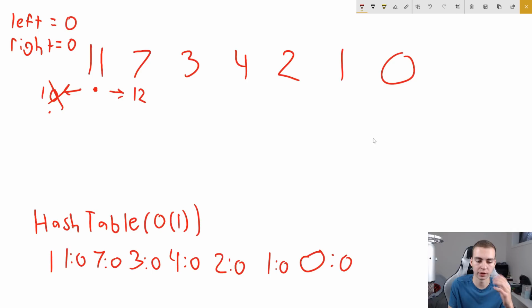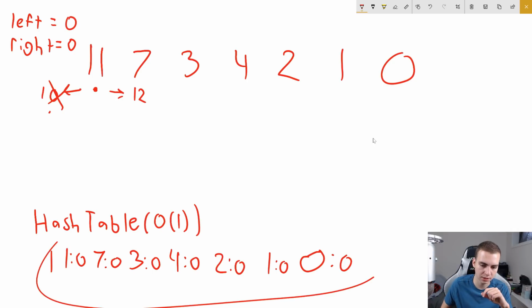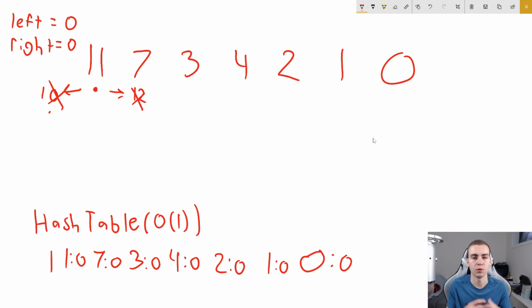Well, now we're looking for 12, and obviously we look in this hash table, we don't see 12. So what do we say? Okay, we can't go right. And what this means is now we've visited 11, we've looked at 11, and we've determined that the largest sequence that 11 will be a part of is going to be just itself.